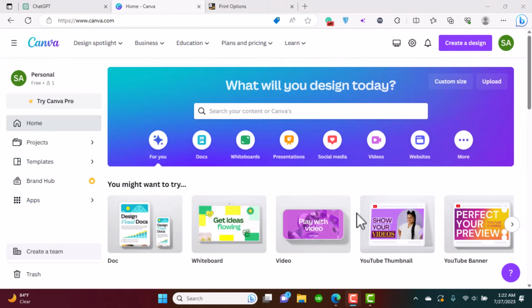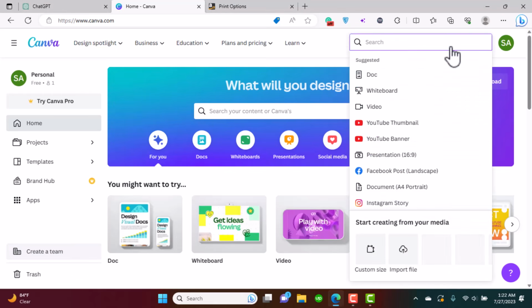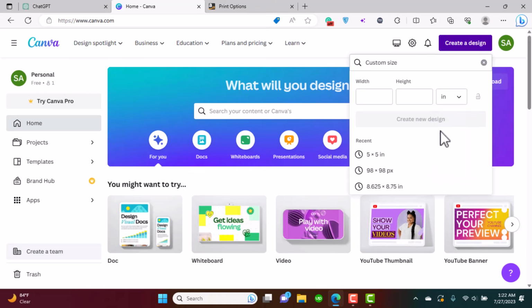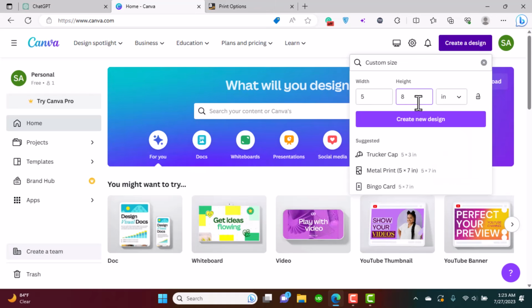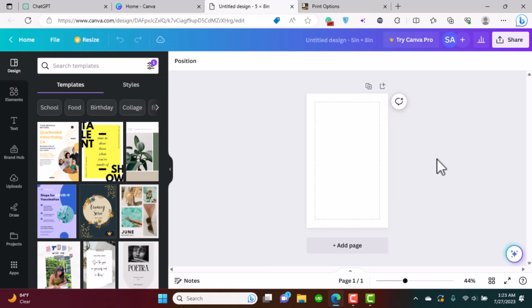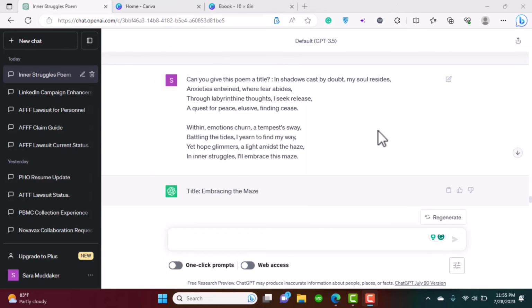Then we're going to head over to Canva and we're going to click create a design. We're going to go for custom size and select inches here, and we're going to go for 5 by 8 inches. And we're going to say create a new design. Great. Now that we have that, we're going to start pasting our poems here.